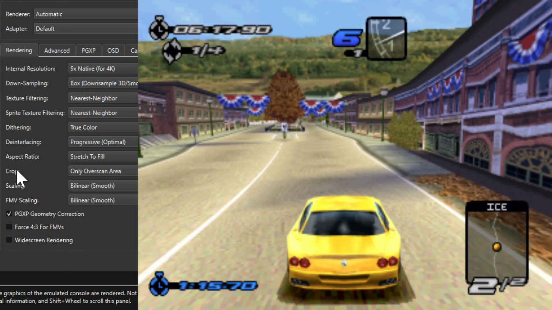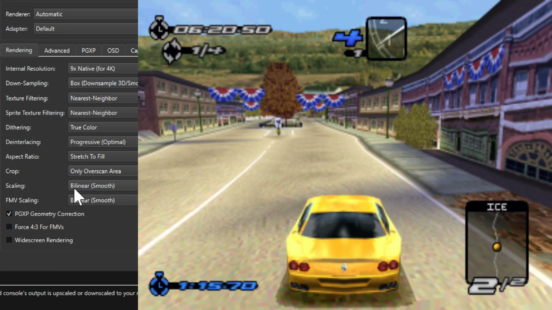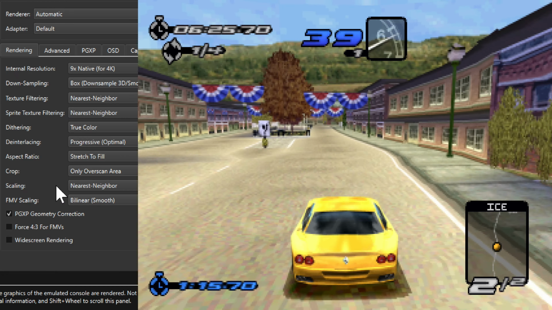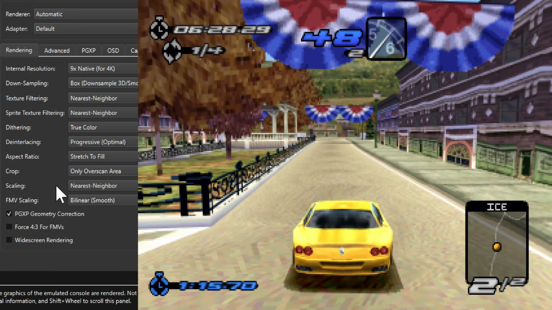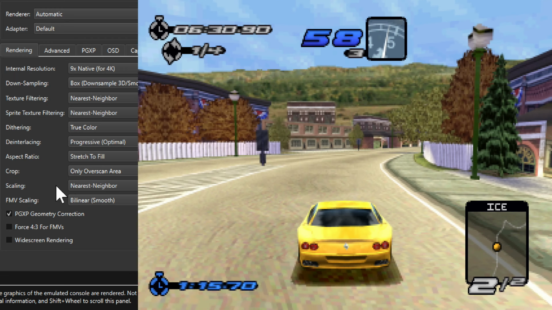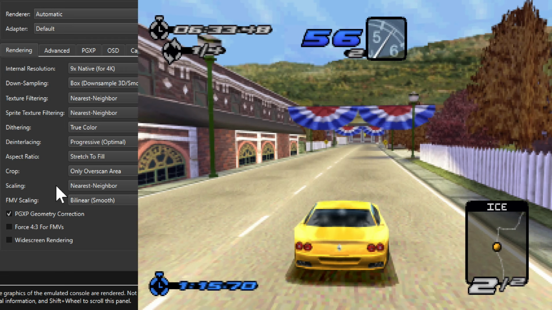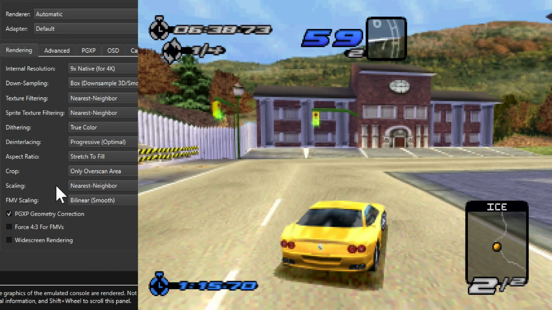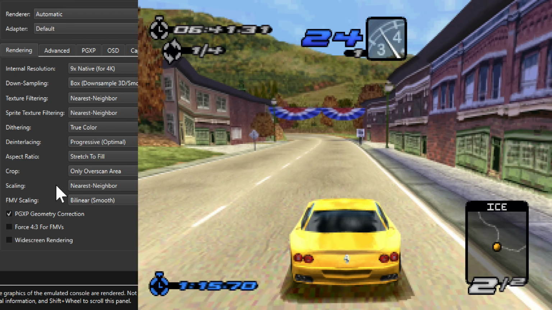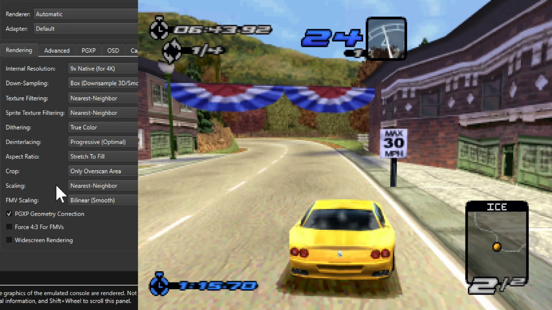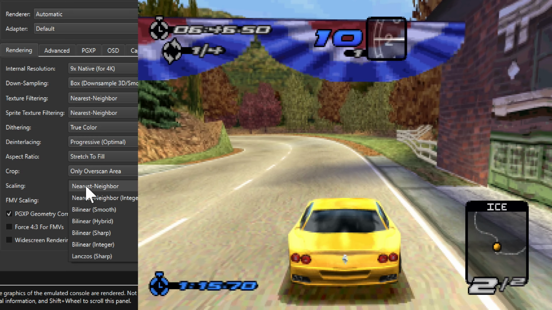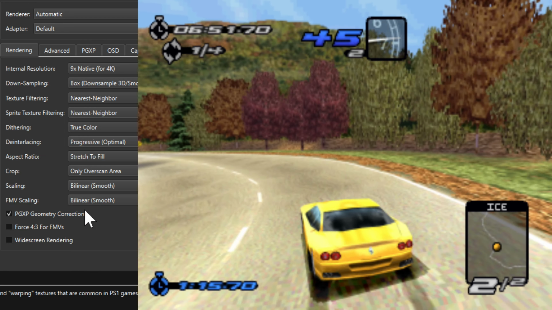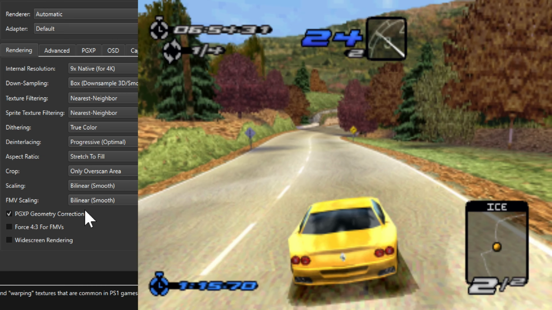One thing to also try would be changing the scaling from bilinear smooth to nearest neighbor, which gives a more pixelated look. And yeah, I think I would probably prefer the more blurry bilinear smooth, but it still works alright, I would say. Let's see if we can get to this part where we also have those trees. Those stick out a bit. So I'm going back to bilinear smooth, and I think this looks a little bit better here.